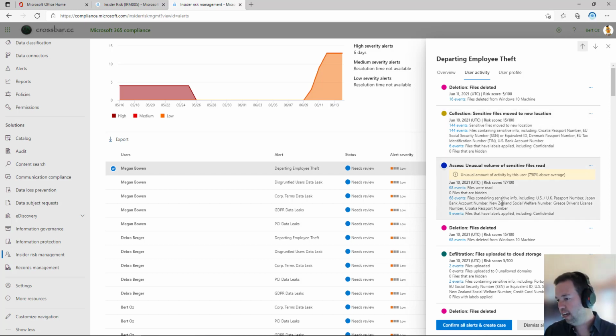What I can do here is also see a risk score. So this is out of 100. Obviously, the higher the number, the riskier the activity is. And we get intelligence around these metrics as well. So using things like machine learning, we can see that there's an unusual amount of activity by that user, and it's 750% above average. That's pretty bad, right? They're going to do something.